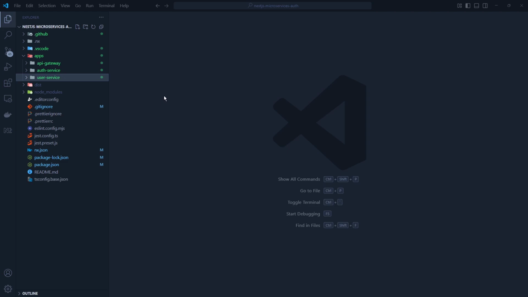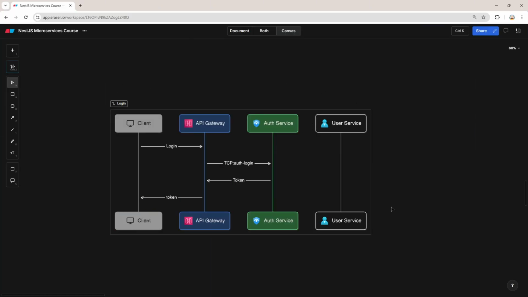So let me get back to the diagram. Here, as you can see, is the sequence diagram of how login works in our microservices architecture. The client calls the login API from the API gateway. It's a REST API, and the client calls this API and provides the credentials of the user, for example, username and password.